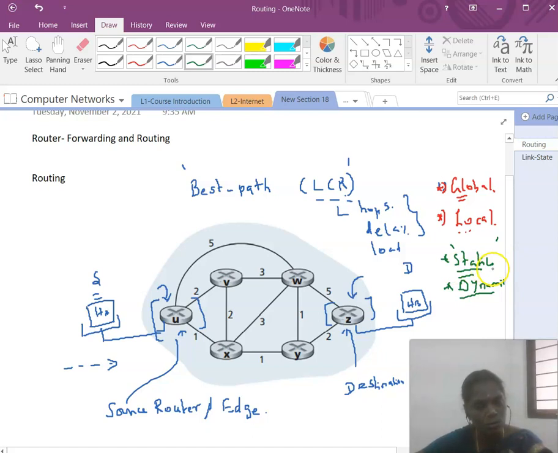Another name for static routing is non-adaptive. It won't adapt to the changes in the topological structure. But dynamic routing is known as adaptive routing, which means it adapts to the changes in the topological structure. Similarly, there is global routing or local routing. Another name for global routing is centralized routing, and another name for local routing is decentralized routing. Similarly, static versus dynamic.